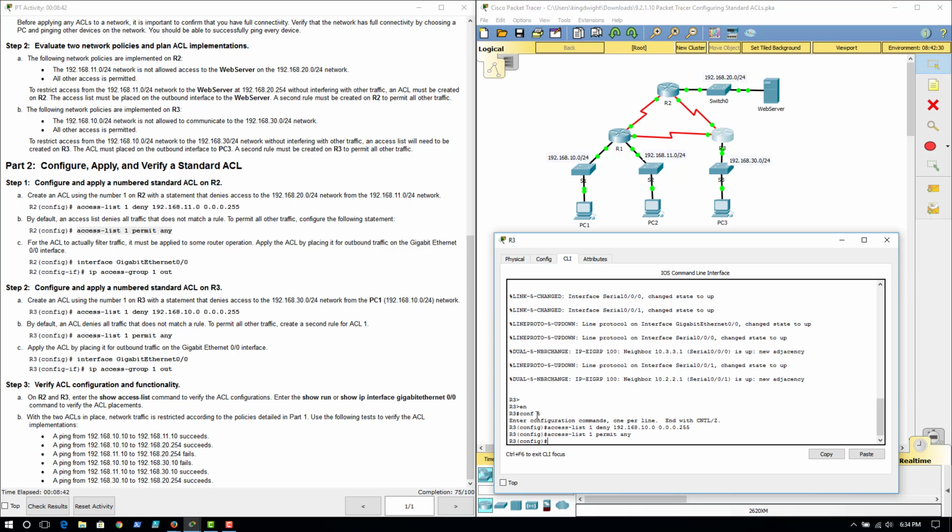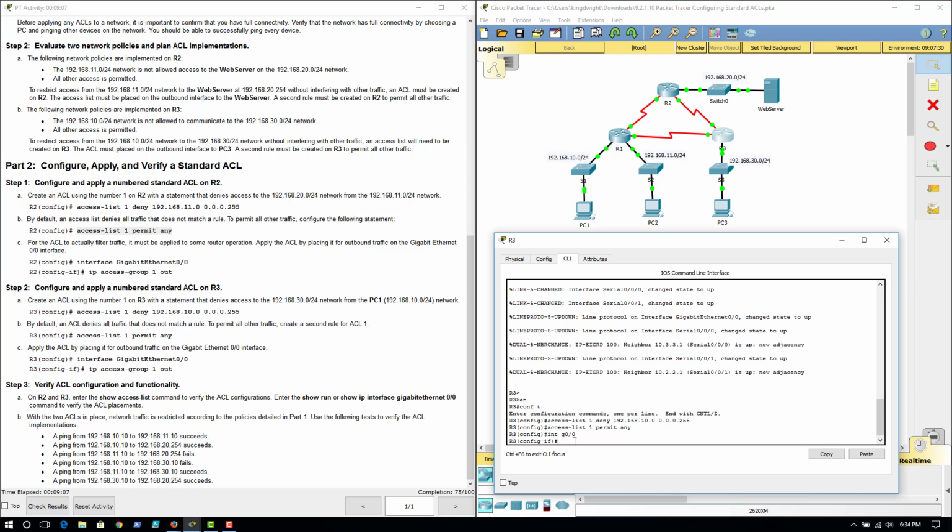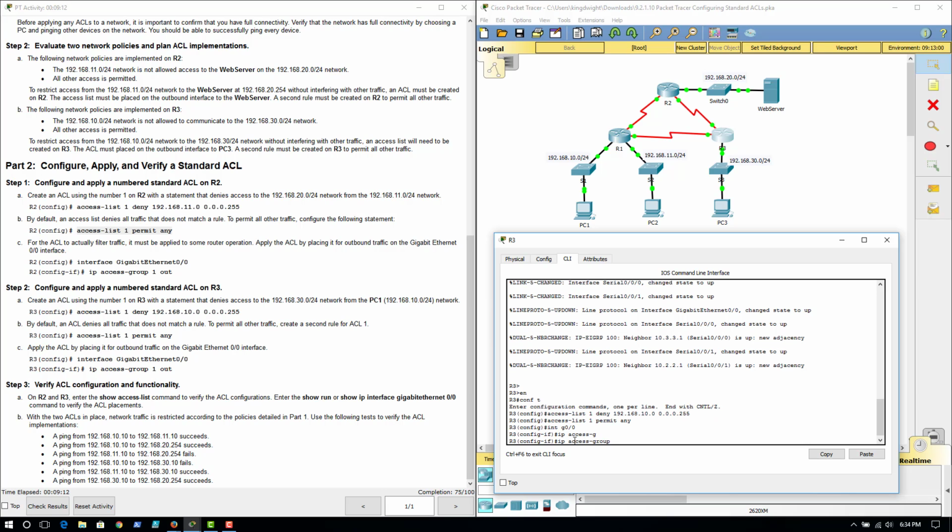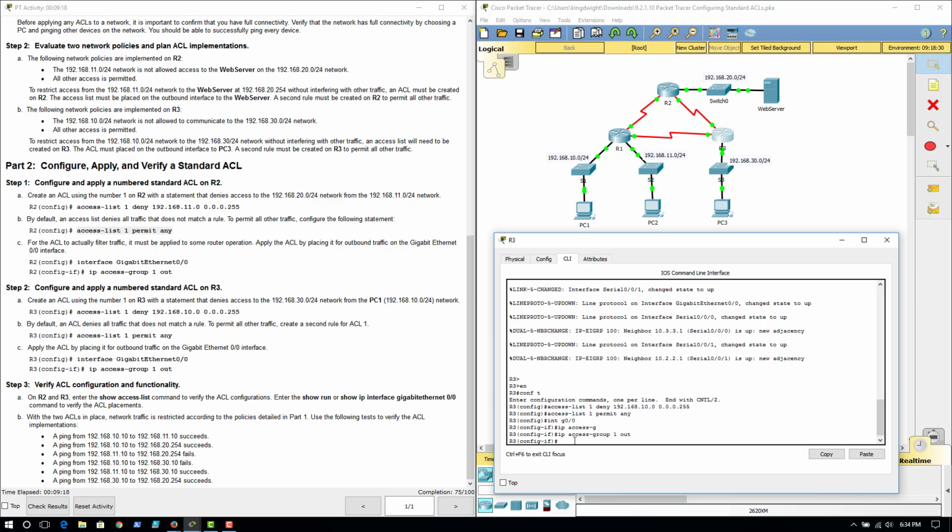And again, we've created the access list. We want to apply it to something. The interface here is G0/0. So we're going to go to interface G0/0 and apply this access list on the outbound traffic. So let's go to interface G0/0 and let's do access group 1. That was the number we called it, and out. And let's see what that does. Should get us to 100% completion.